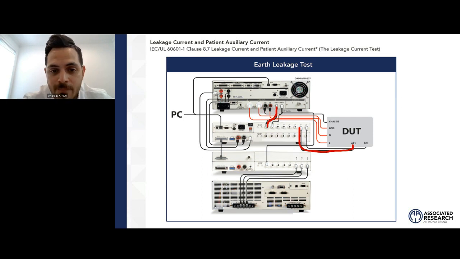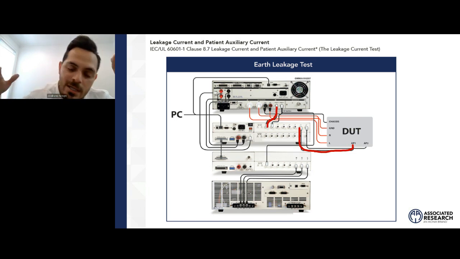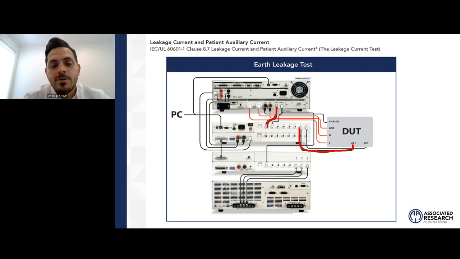And now I'm testing probe high to line. Probe high happens to be connected to my applied part. I'm doing patient leakage. That's the beauty of the scanners and sending all your test points to a specific scanner, sending your probe high to that same scanner, and just editing parameters on your DUT. All right, so we discussed earth leakage, enclosure leakage, and now patient leakage.